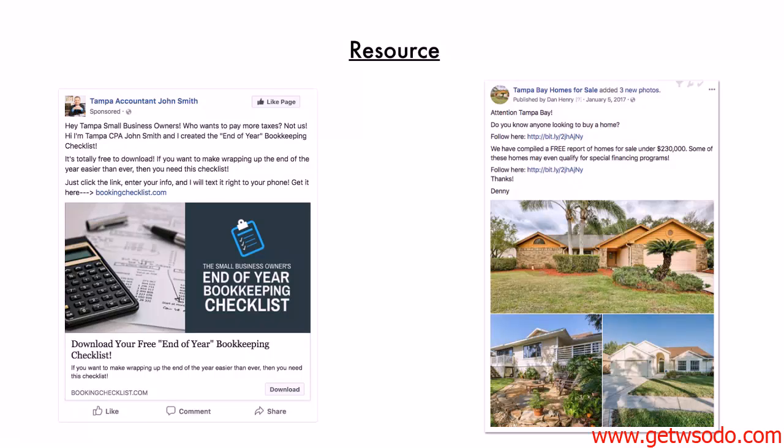I hire an accountant to create it, and then I hire a designer to make it look pretty, and then I use that same PDF for multiple clients. And I actually do that with real estate, which I'll show you in a second, which is the ad on the right.